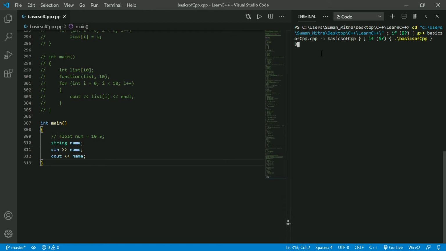Okay, we'll take the input Bill Gates. Only Bill is printed, but Gates is not, because cin stops when it sees the space after Bill. After the space, it thinks the input is complete. That's why Gates is not printed here, even though we wrote it.